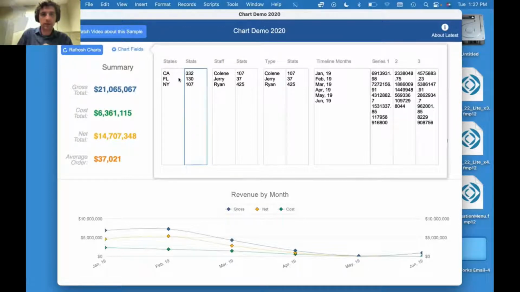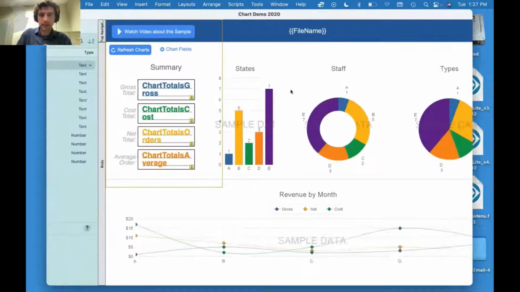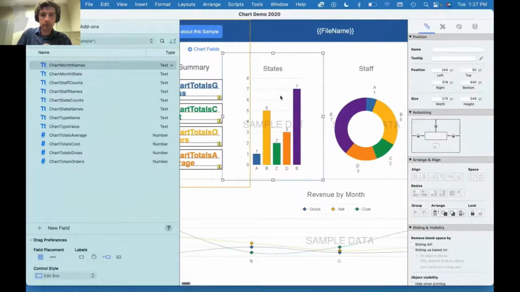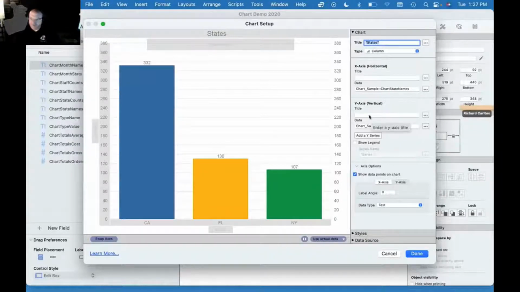So we have a list of text over here, which is our labels, and then a list of numbers over here, which is the numbers that the chart evaluates. Let's go ahead and look at the settings for this. I'll open up the state settings, and you'll see this is a chart object.